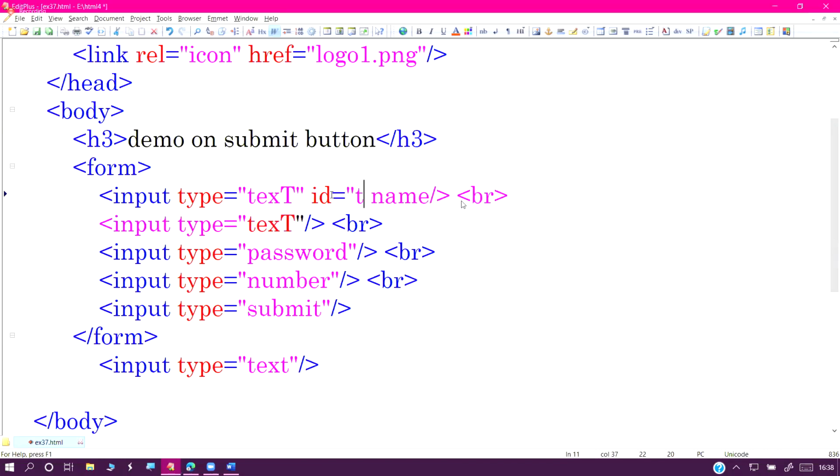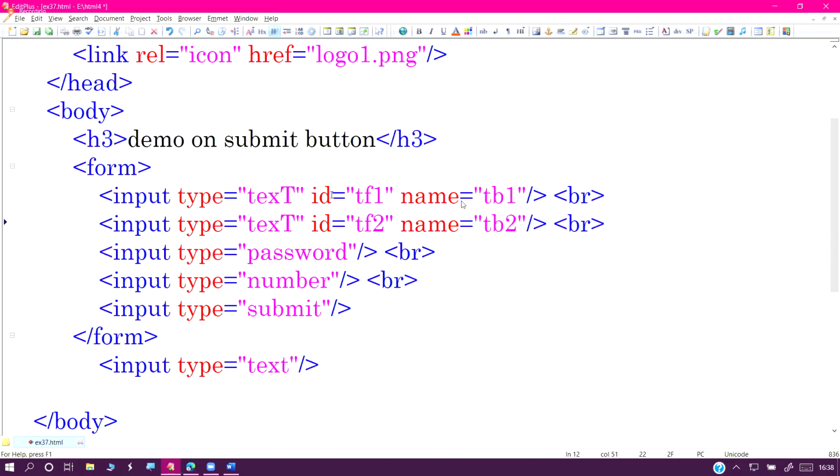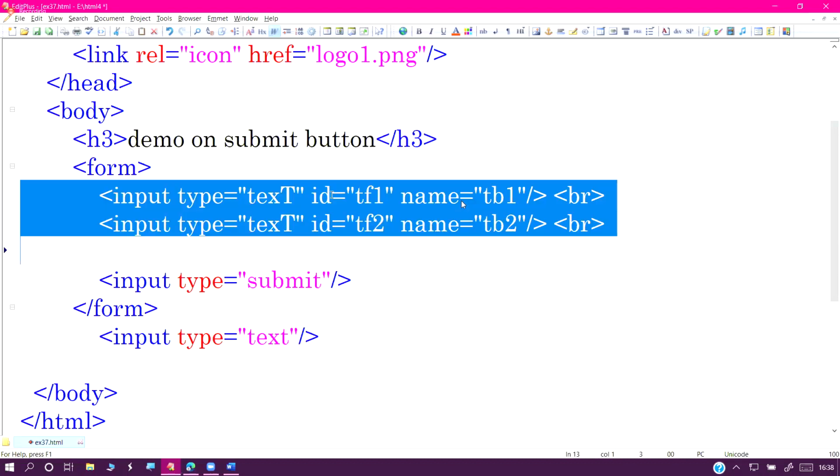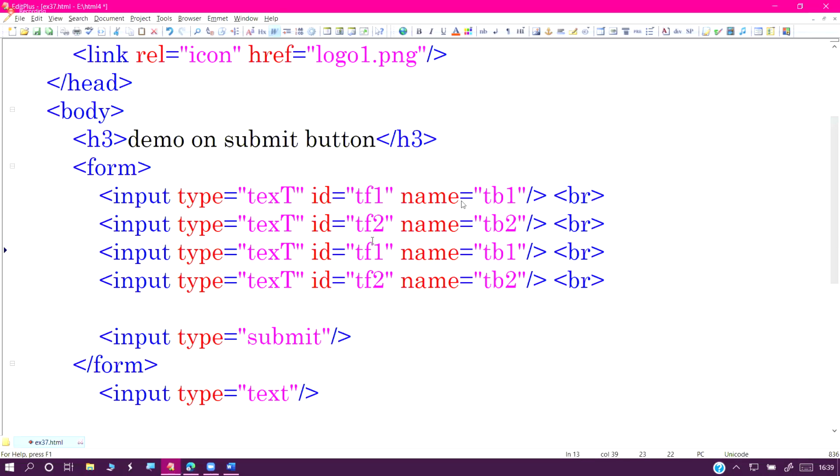Suppose this is TF1, the text field 1. Next, this is TB1, text box 1. Next one, ID equals TF2, name equals TB2. I am deleting the password and number box, and taking another text box here. This is TF3, name not available. Next, this is TB4, ID not available.